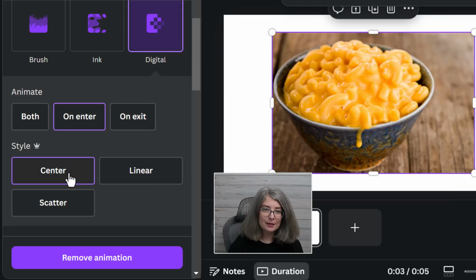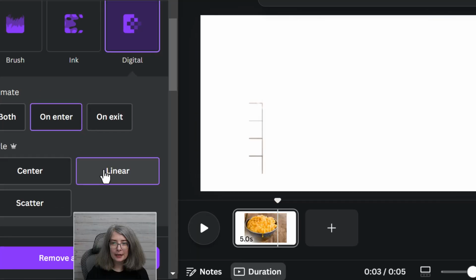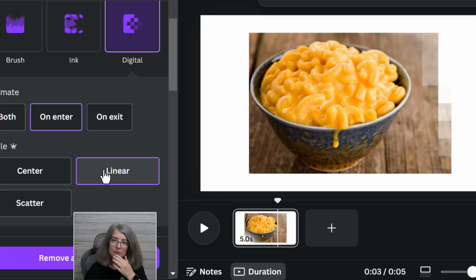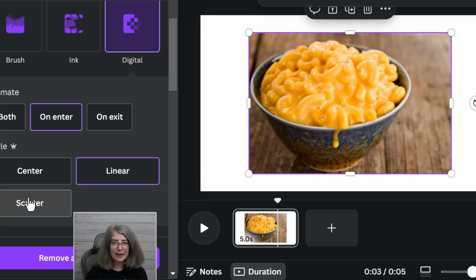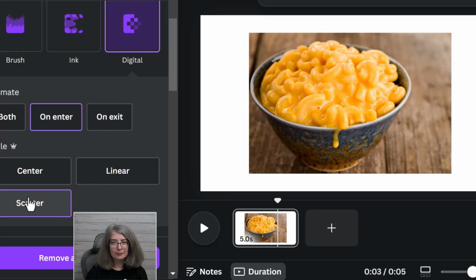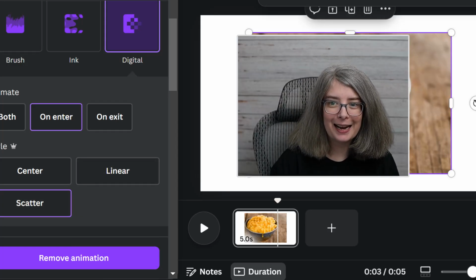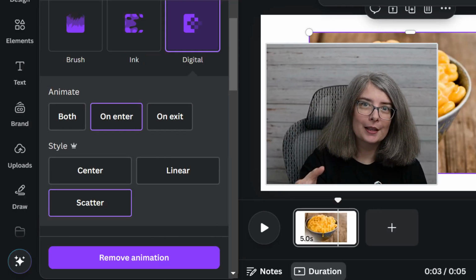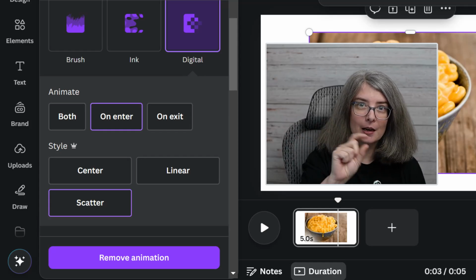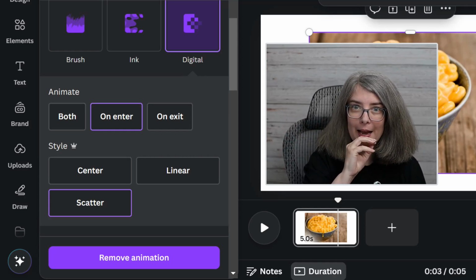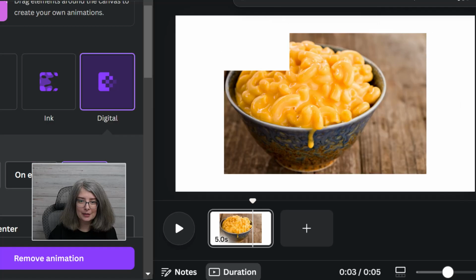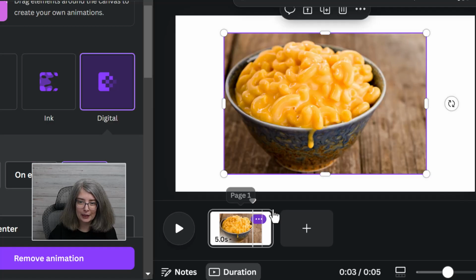The style choices are center, linear. Ooh, I like that. And scatter. I just had an idea. If you used one of these and you wanted to be able to speed it up or slow it down, you could do that afterwards. It almost would make a good exit scene. So this is what it would look like on exit when it leaves.